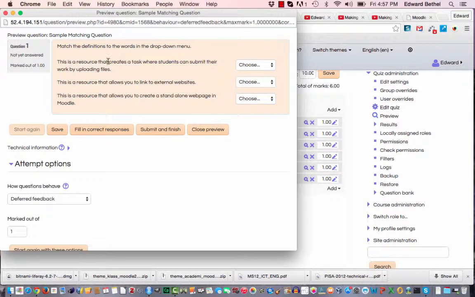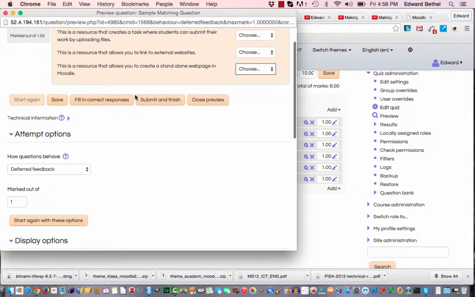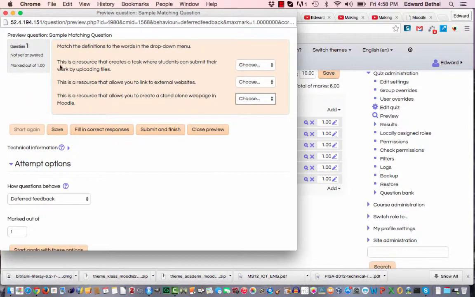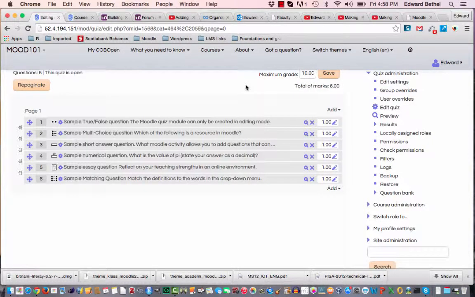Okay, so you will see it says match definitions. This is a resource. And notice that the answers are still in the same order that you put them in, but the questions themselves are actually mixed, so that you're not going to always see the same questions in the same order, and these questions are not going to be matched automatically to their correct answers.